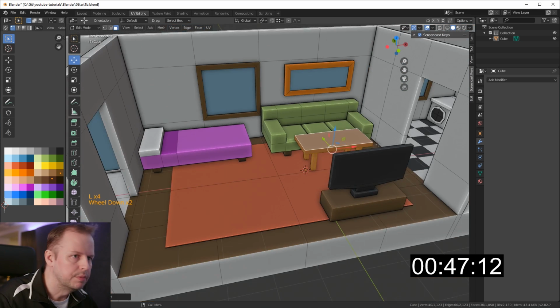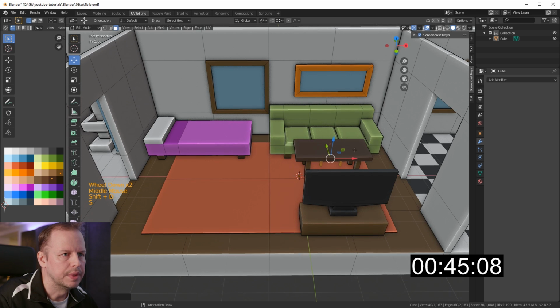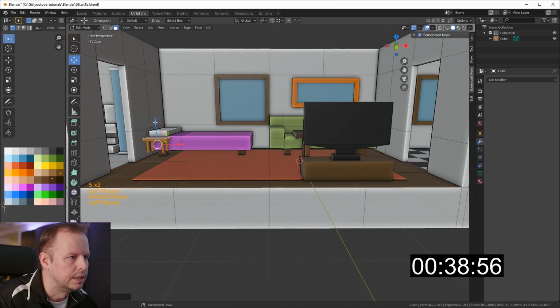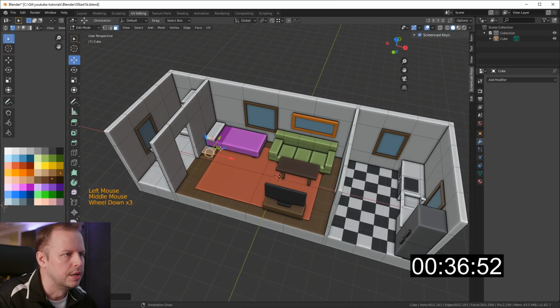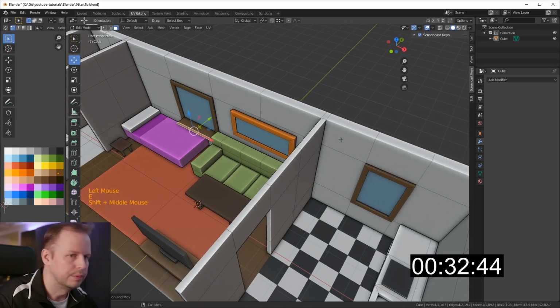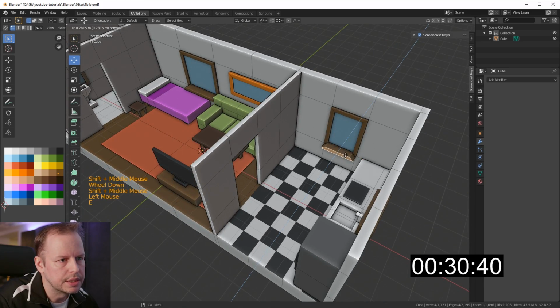How am I doing for time? 47 seconds. Scale it down, a little bedside table here. Scale X. Scale it up a bit. Let's put it on the ground, shall we? Okay. And we can probably do like a little windowsill here. And we've got 32 seconds, a little windowsill there as well.